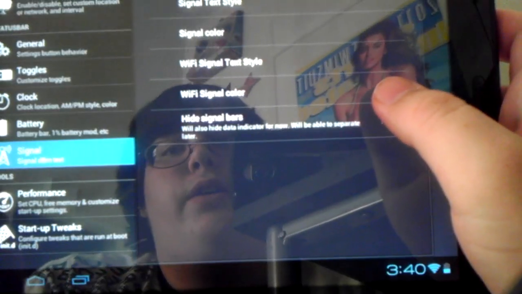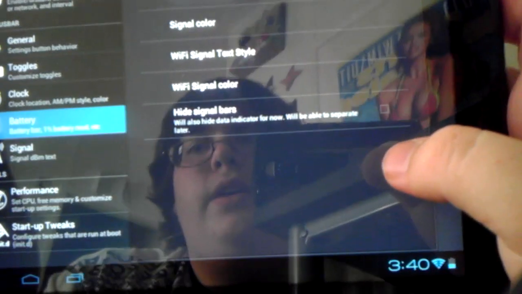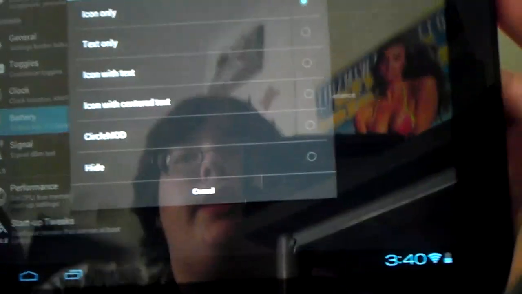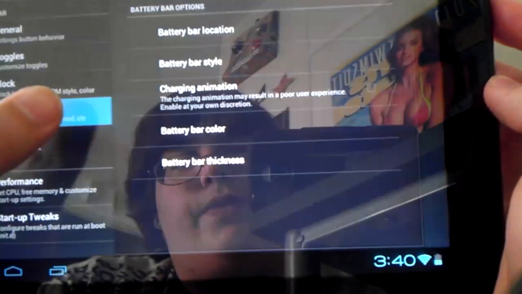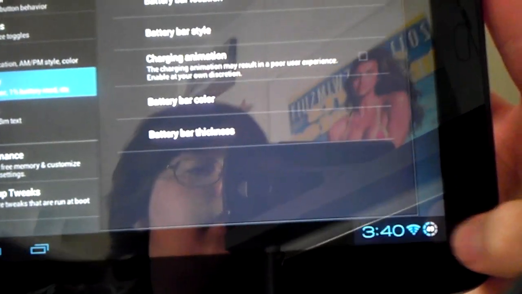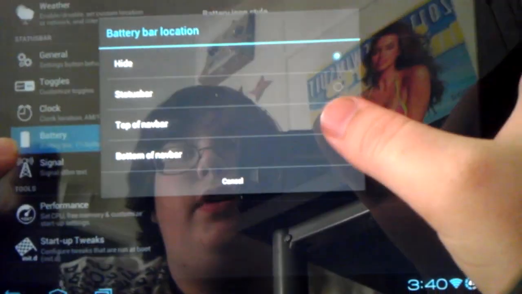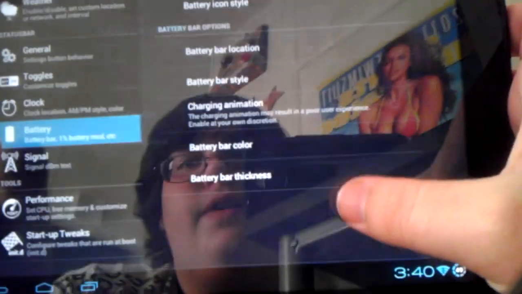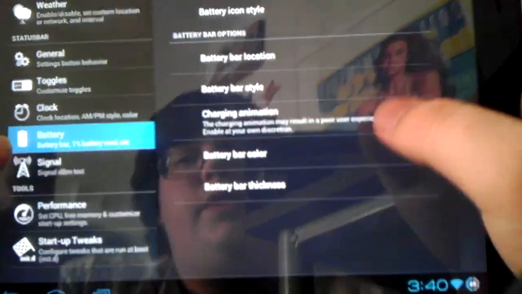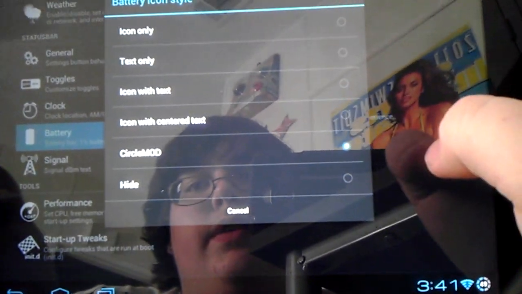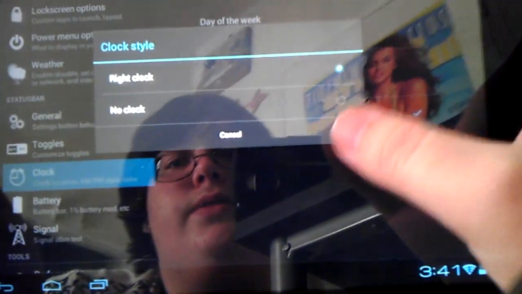You can change the color, you can change the text. Under battery, you can change the battery style. So if you want the circle, you can see how it changed. You can also change where it's at, and the thickness. I kind of like the stock, but it's just preference. You can also change the clock style.